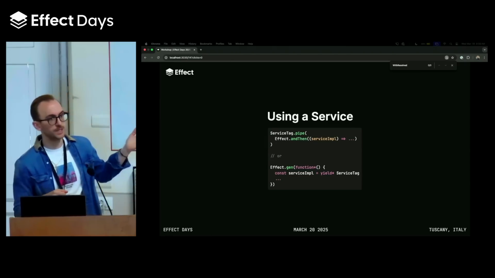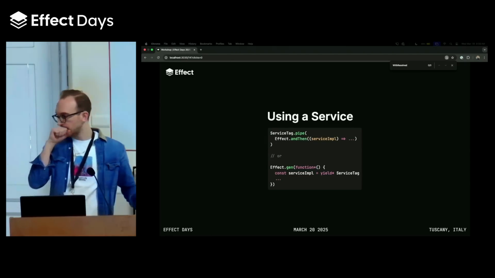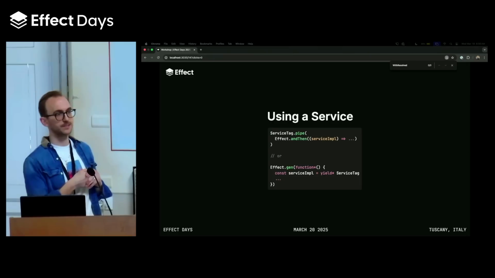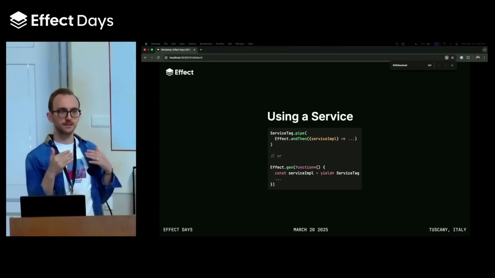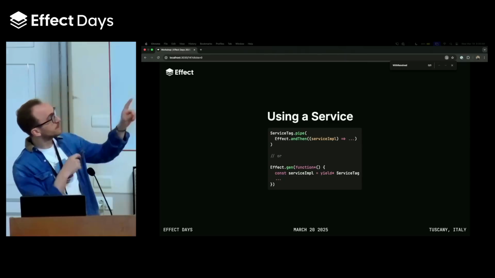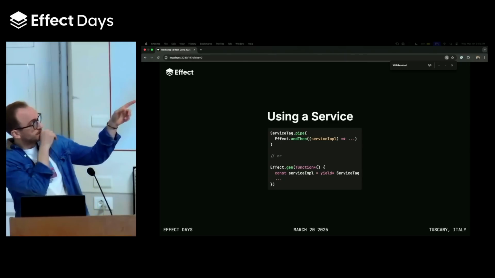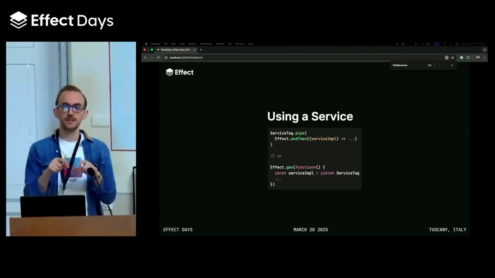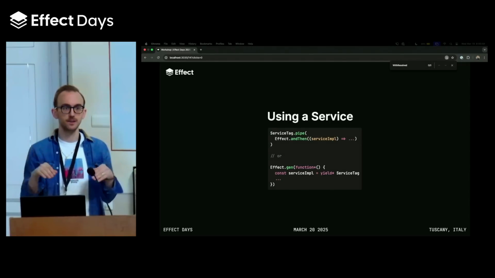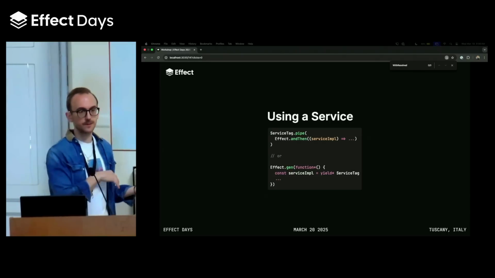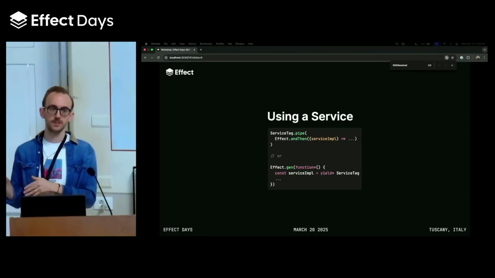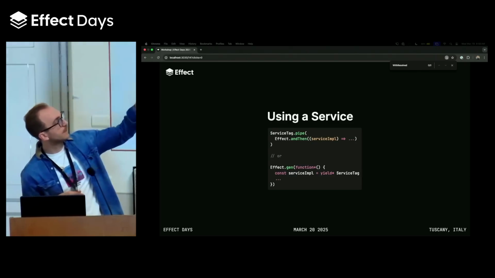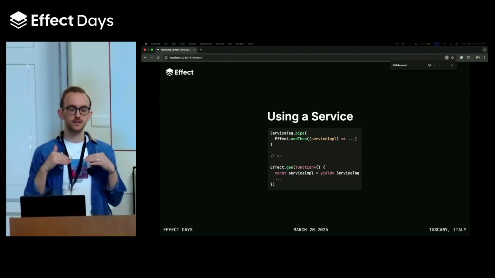The alternative, which I think most of us internally prefer for accessing services, just because we think it's a little bit easier to read, is in an effect generator, to just yield the tag. Because again, tags themselves are effects behind the scenes, so you can pipe them into effect methods, you can yield them just like you yield effects. And once you do that, you get the actual implementation of that service back.